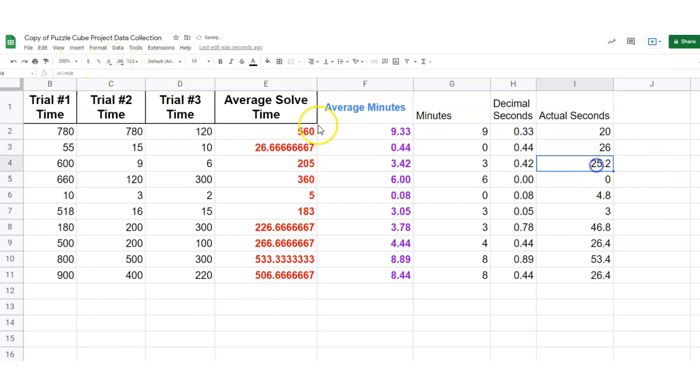You're going to decrease the decimals. It's going to either round up or round down, which is totally fine. We're just estimating all of this stuff anyway. So now I know for real that the average for this person in this row is 9 minutes and 20 seconds.